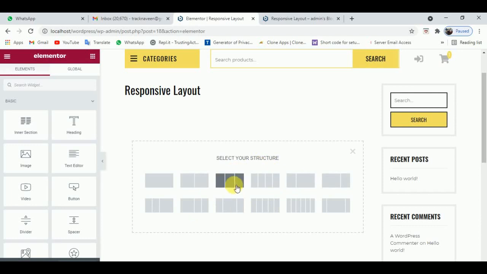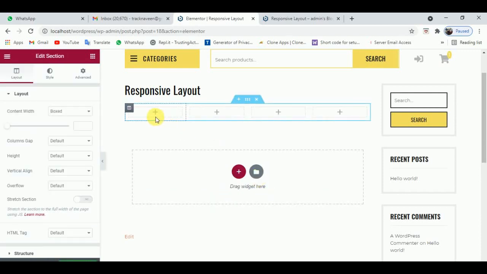Suppose I am selecting this 4 column. When I click here, you can see the 4 column is created, but you can understand easily that this is a single row, not multiple rows. So inside the single row there are a total of 4 columns. Inside these 4 columns I can create anything: heading, template, content, images, video, gallery, anything. It depends on your choice.